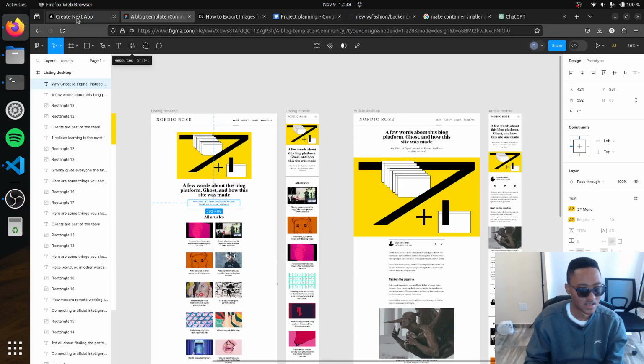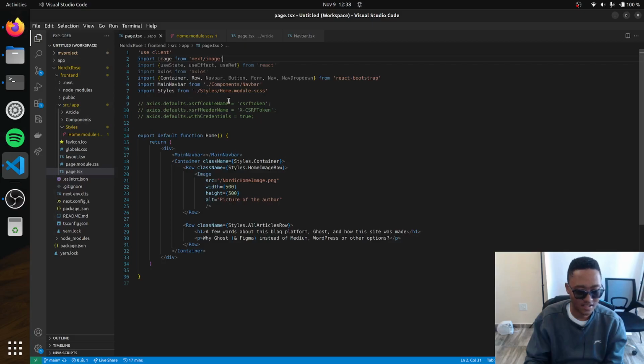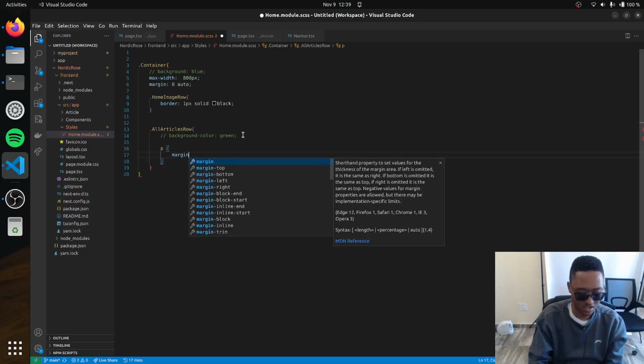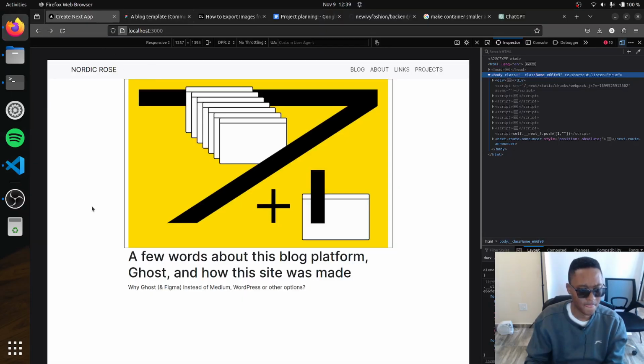Yeah. So let's see. All right, so I was trying to center the p tag, not max width, but the margin, we're going to say it's 0 auto. No?